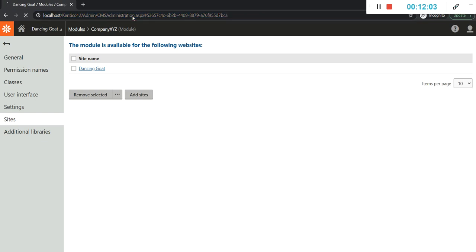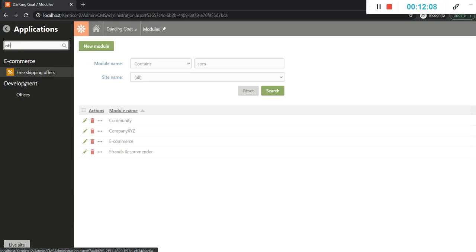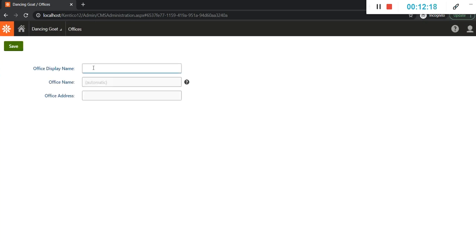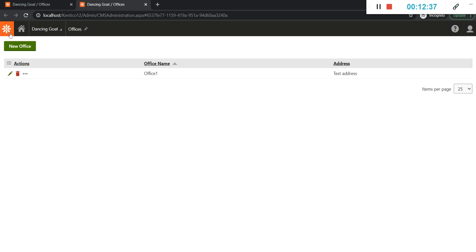Let's refresh our application and check whether our newly created module is showing. You can see that the newly created module is showing in the development section. Let's add a new office as office 1, office address is test address. Let's save this. Now you can see that our breadcrumb is not working, so it has to redirect to the offices list. So what we are going to do is give the breadcrumb here.